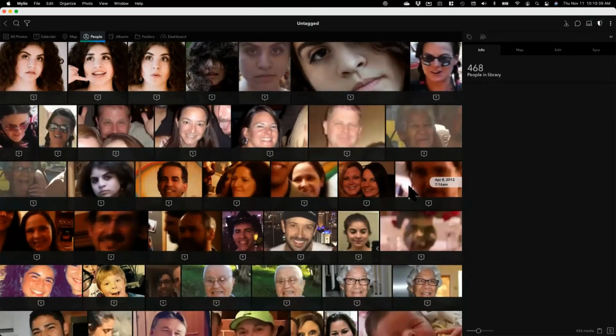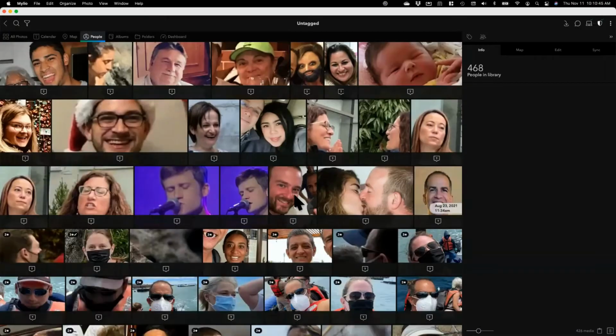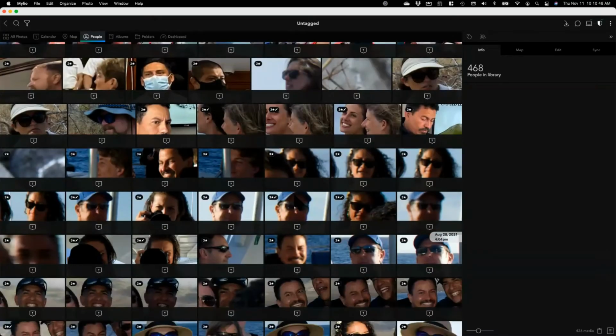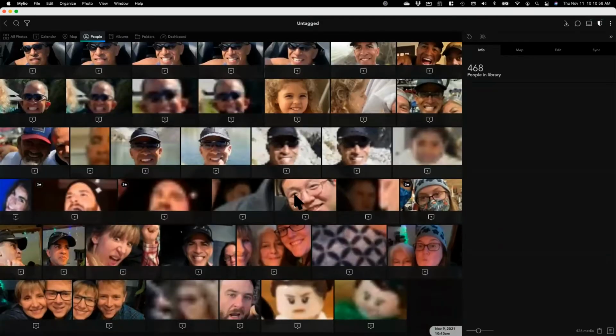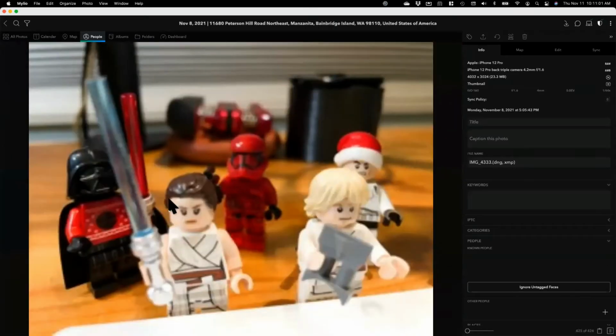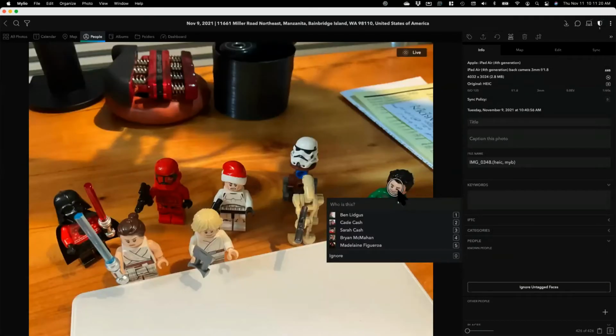I'm trying to find a face that's new, for which I don't already have an album, so that you can see when I enter their name, that album gets created. But these are all faces that I already added. Okay, here's one. Here's a photo that is not actually a person. Because there are things that look like a face, Mylio believes that this is a person. So I can click and name it Lego Leah. Here's another one. That one I think is supposed to be Han Solo. So I could say Lego Han Solo.